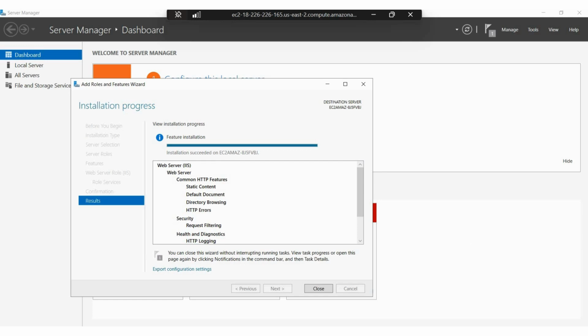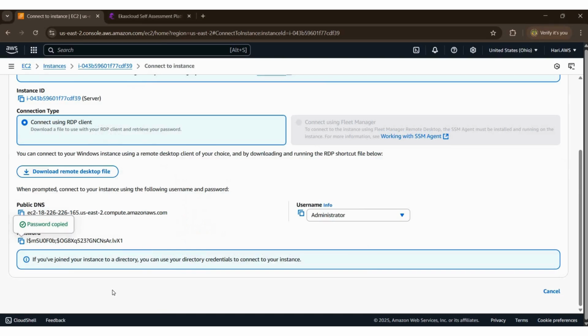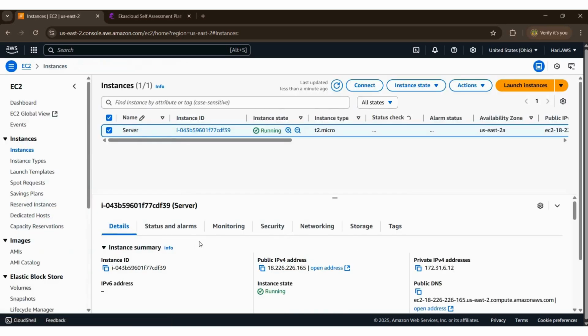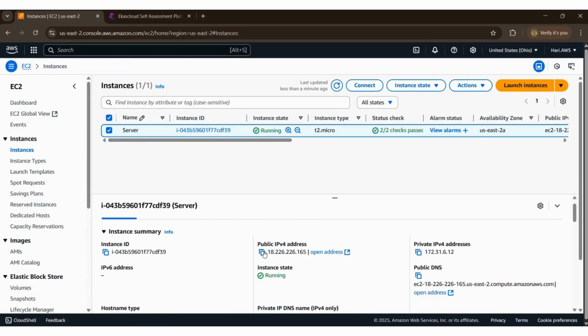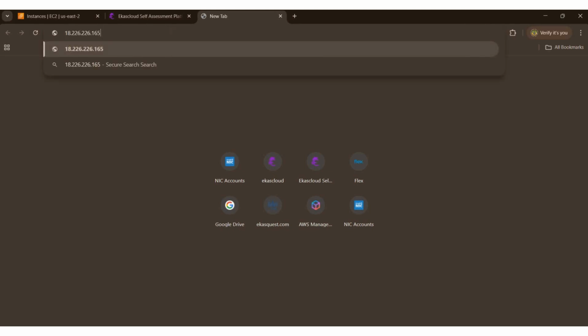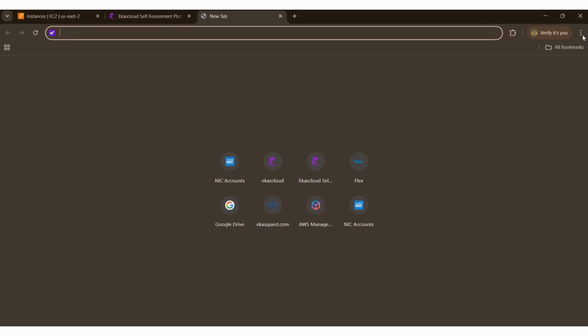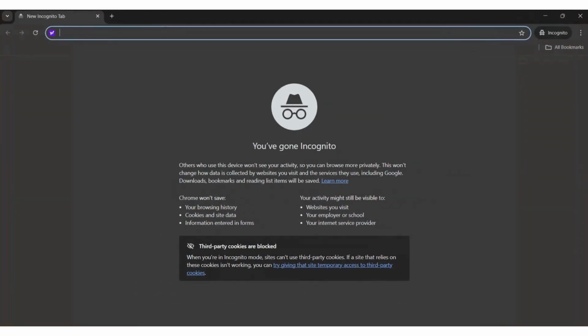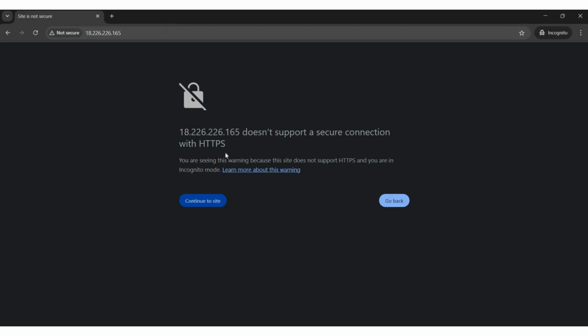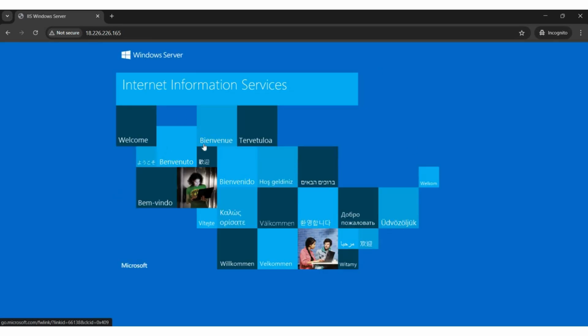Next, we can minimize it and go to the instance, copy the public IP, open a new tab and paste it here. Or otherwise we can go with incognito mode and paste it here. It's not secure, so click continue to the site, and the Windows server page will come.